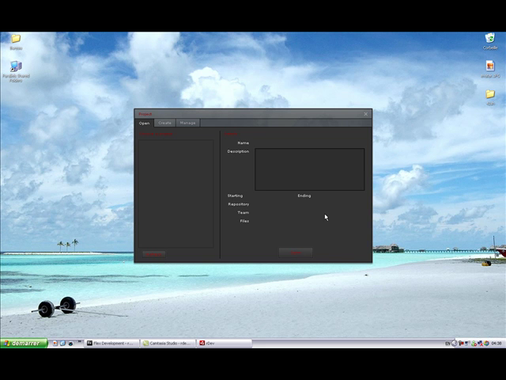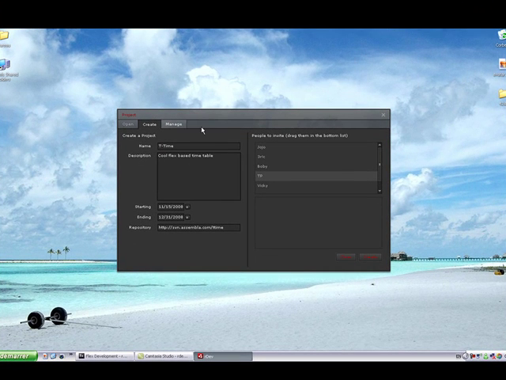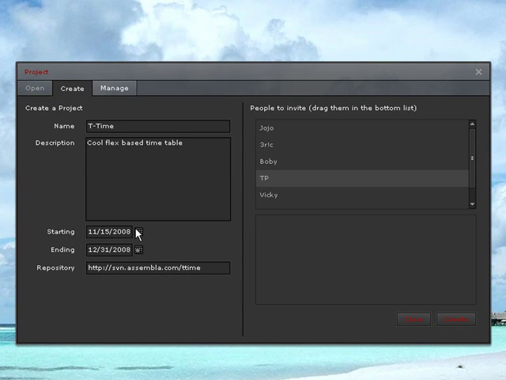Here is the project organizer. As I am a brand new user, I don't have any project yet. Never mind, I will create one. Let's call it tea time. It will be a cool flex-based timetable with a starting date and ending date.